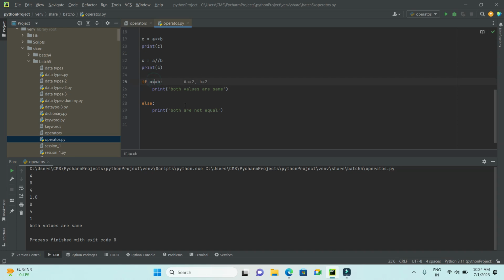Let's say not equals to. Now, A not equals to B. If A is not equals to B, both values are not same. Here both values are equal. So now change the value to 4. Run it. It says both values are not same. Yes, exactly. Because A is equals to 2, B is equals to 4, A is not equals to B. That's the reason it will execute the if condition first. Okay. Next one.